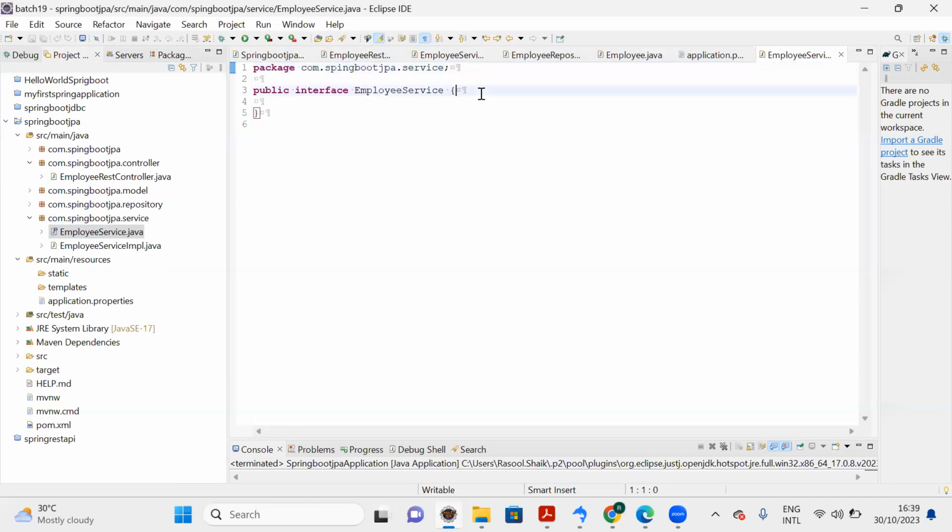Finish. That's it. So now here, what interface contains the operations which we are performing in the database? All the business methods are available in the EmployeeService interface. All are abstract methods, so you don't need public. You don't need to declare public, because in an interface all the methods are public by default.